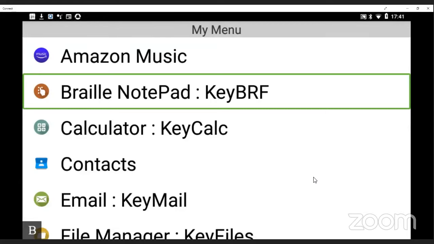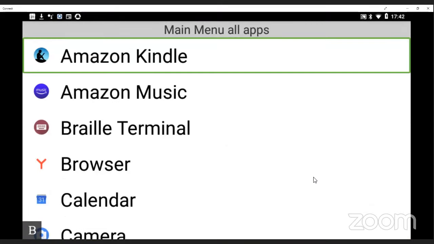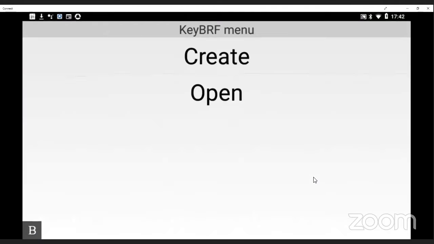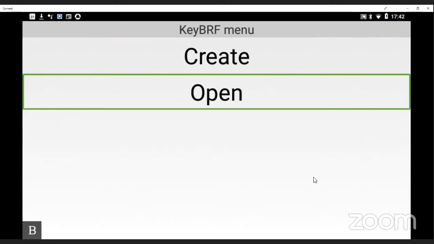So go to all applications, and then press the letter K and you'll jump to KeyBRF. Now in KeyBRF, you then have two options, create and open. I'm going to open because I've already got an existing BRF file.